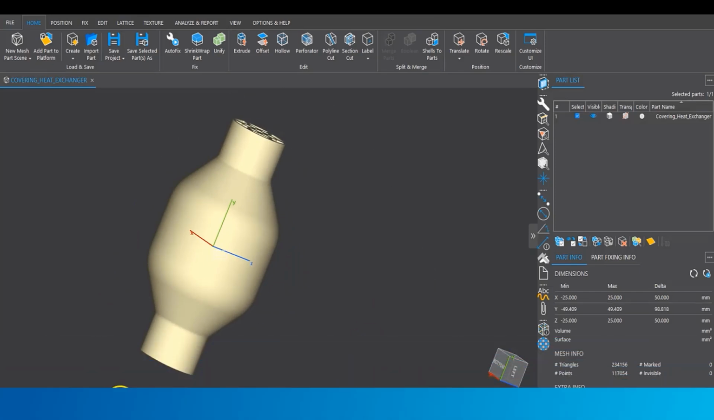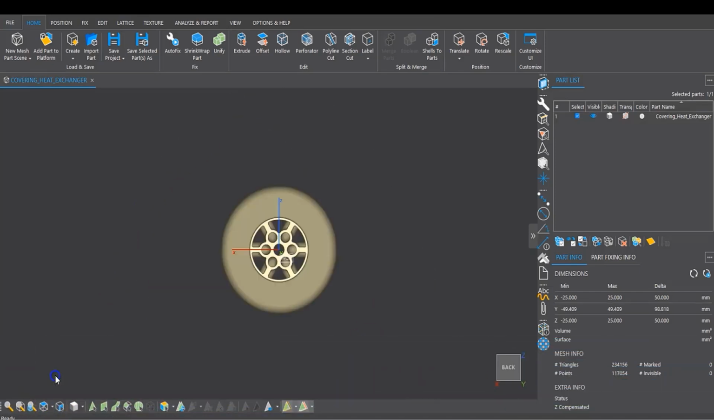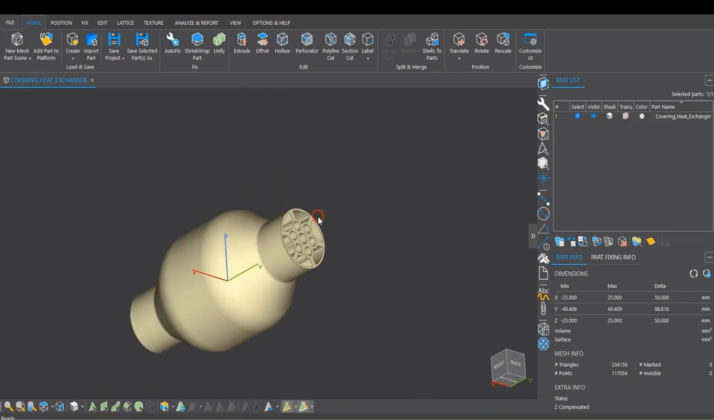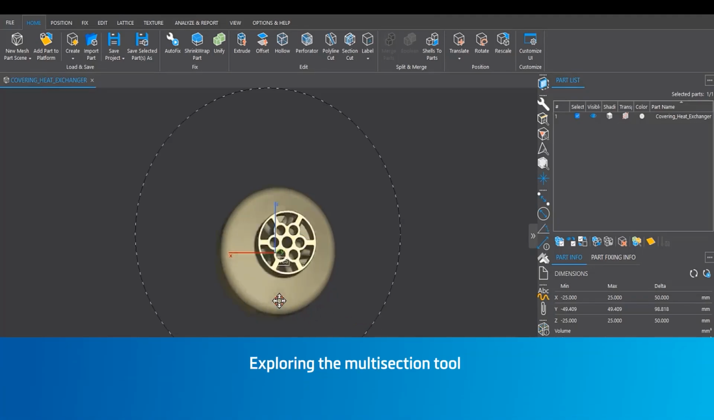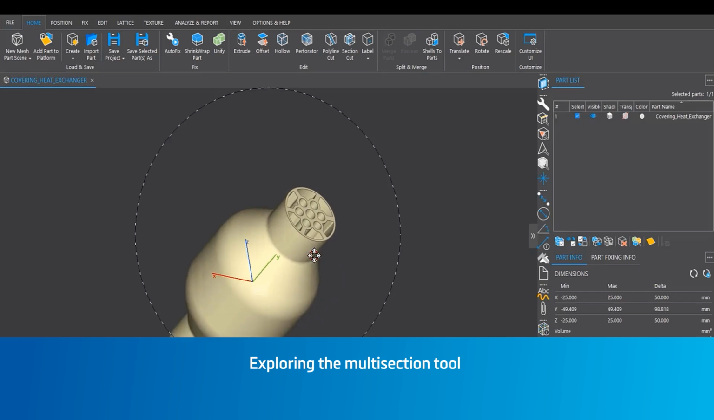You can also achieve specific views by using the cube or selecting a view from a list. With the cube, clicking on a surface changes the view to that side, and clicking on a triangle rotates the view by 90 degrees. To look inside the part, you can use the multiple section function.